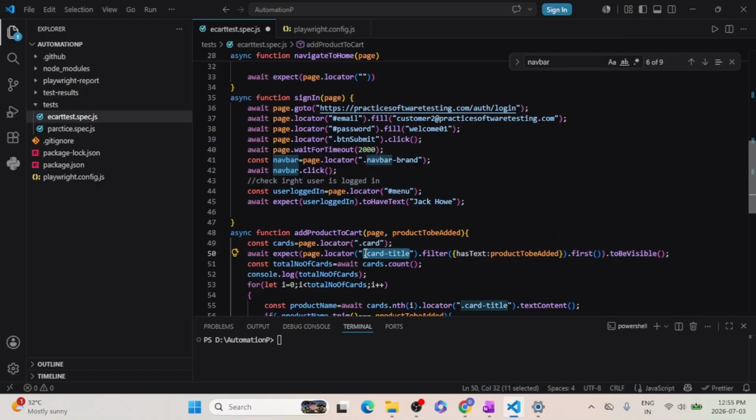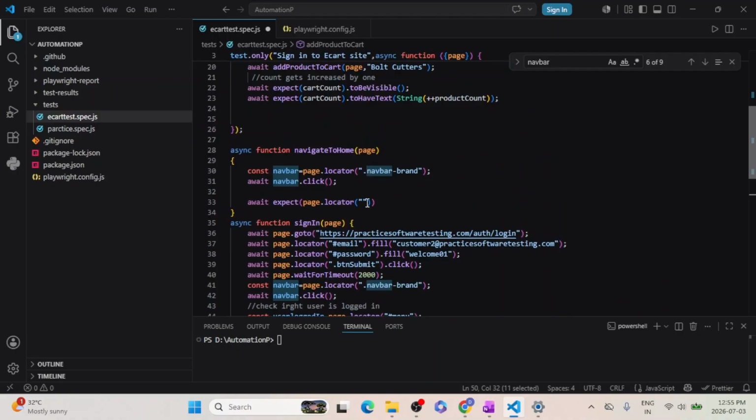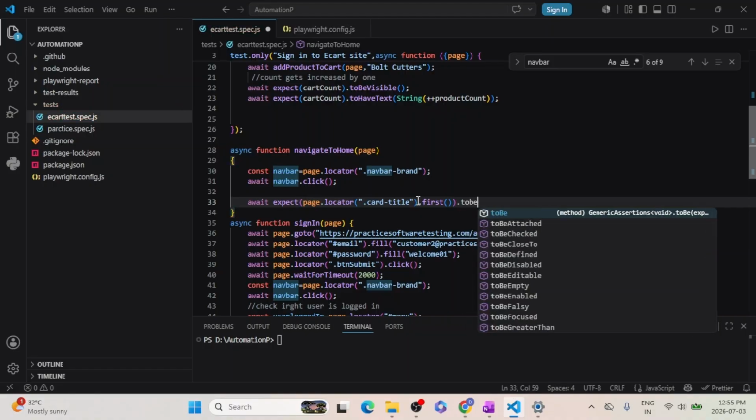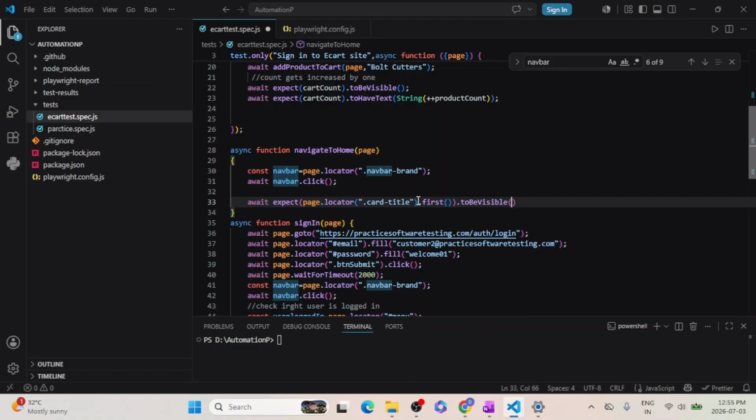So we have this card title. Every time I click on the home page, I need to wait for this card title. But there will be multiple card titles, so I will just wait for the first one. Once that is visible, I will start my next work. It means the home page is fully loaded. So we are not just navigating to the home page, we are making sure that once we navigate, the page is fully loaded, so that we don't fall into any errors due to waiting.